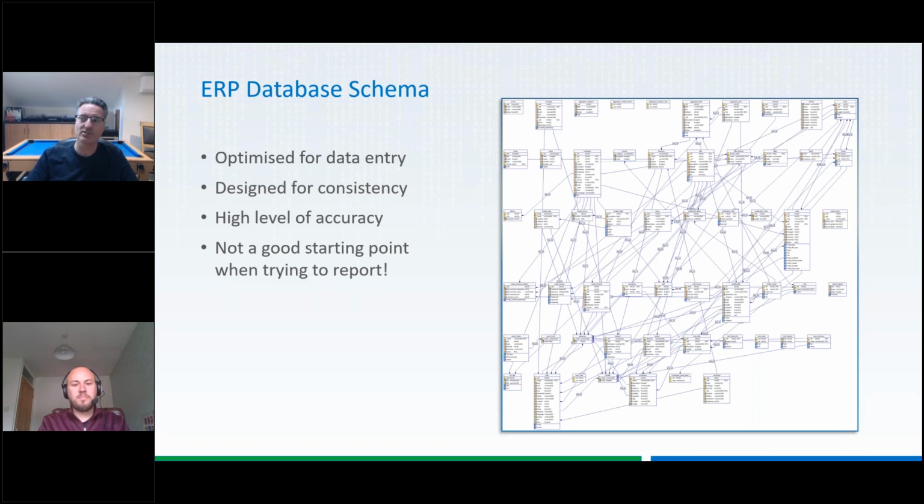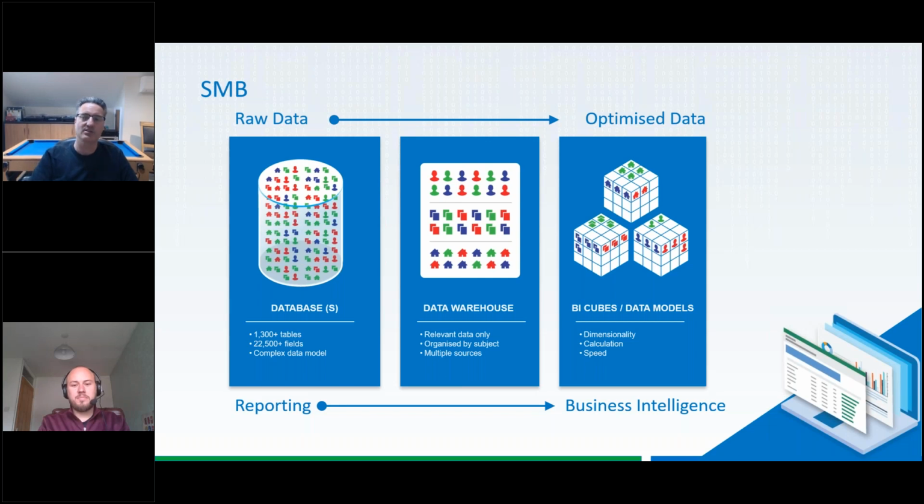And a lot of business users get frustrated because the information that they need is scattered across many tables in different places. So this is really the process that we go through. We start on the left-hand side with our raw data, and a standard NAV or Business Central database has about 1,300 tables, 22,500 fields, and it is quite a complex data model. We don't need all of that information. So we go through a process of transferring into a data warehouse just the relevant data that we require.